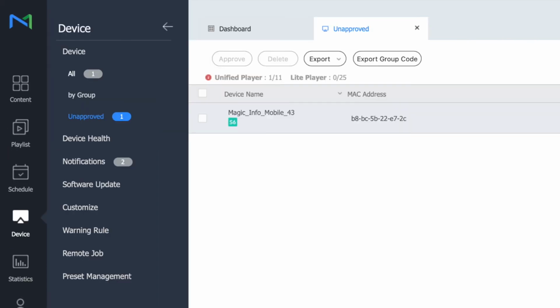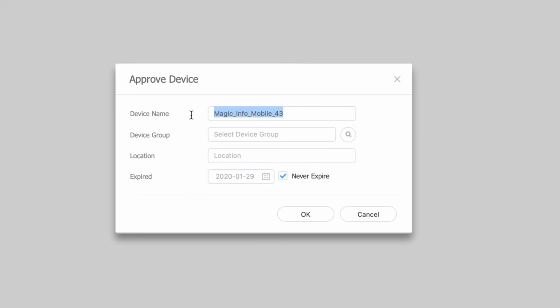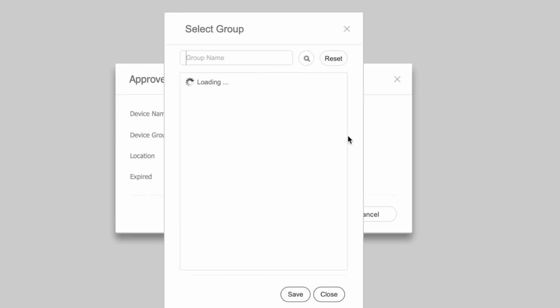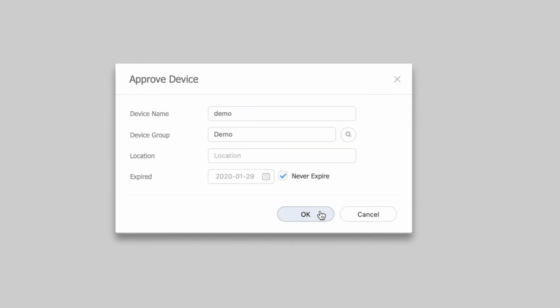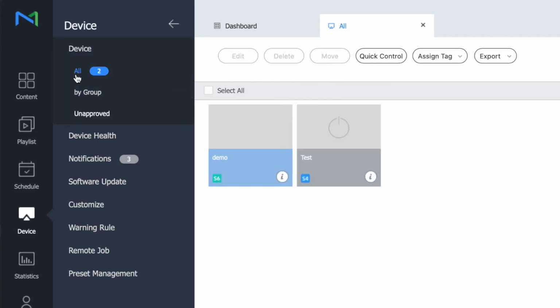To approve the device, select the tick box at the side of the device and select Approve from the menu just above. This will open a window where you can give the device a relevant name. This is also the place where you need to apply the group you created by clicking on the search option at the side of the device group field, then selecting the group and clicking Save. And finally, click the OK button. You should now see that the device has moved from the unapproved list into the normal devices and is now ready for you to schedule content to it.